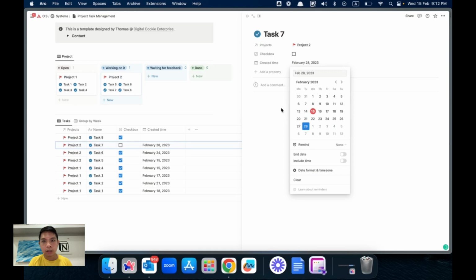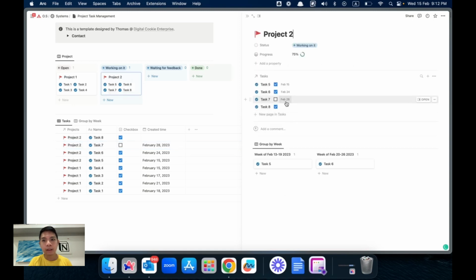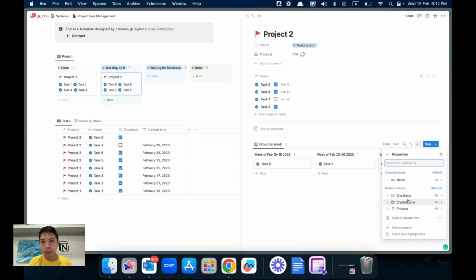So let me just select another week. And that should be okay. So now we have 3 weeks ideally. You can see each of our tasks is being shown here as well. So maybe the only thing you probably want is to just show a checkbox so that it's easy for you to take it off.